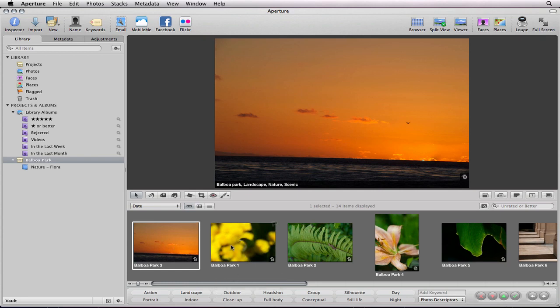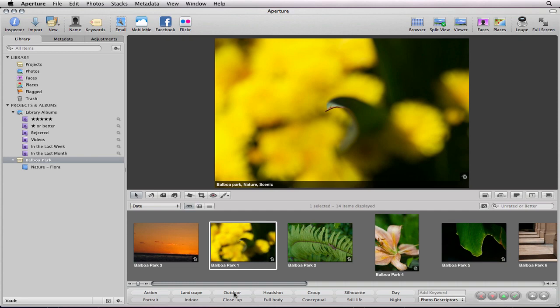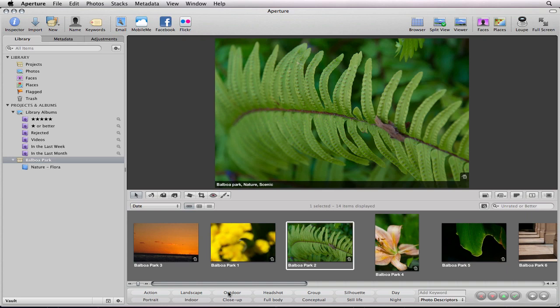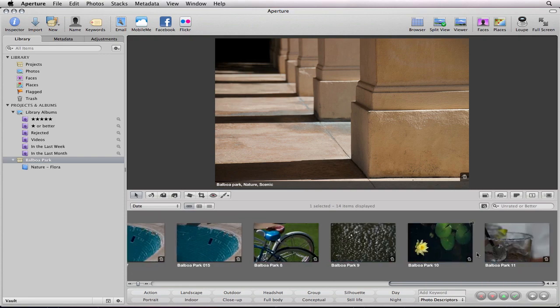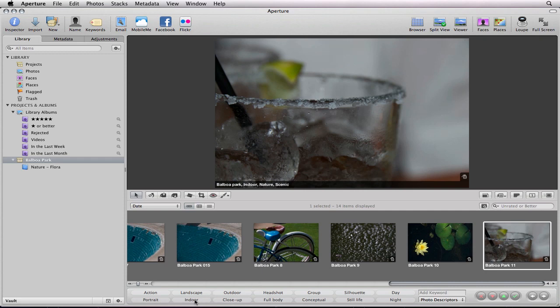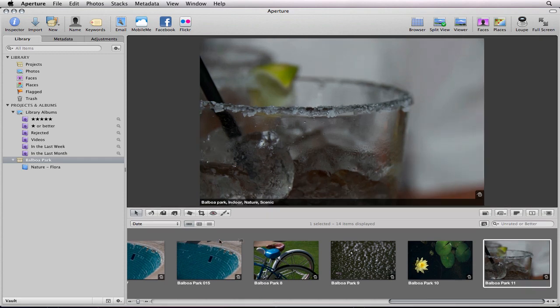So I've assigned landscape to this one. This one I will make outdoor and close-up and still life. Notice as I assign these keywords, they show up in the metadata in the viewer. Do another close-up here, an outdoor. What about this one? And these down here, this one I'll assign it as indoor. Press D to hide your toolbar down at the bottom, and you've assigned a few keywords to individual images.